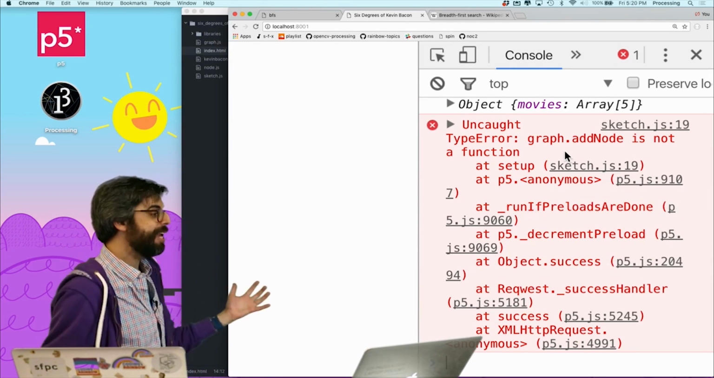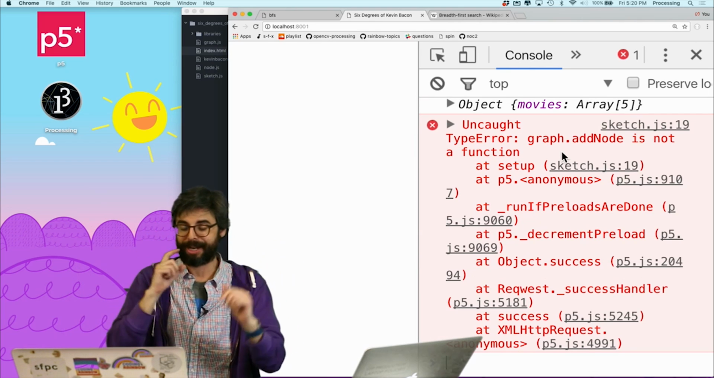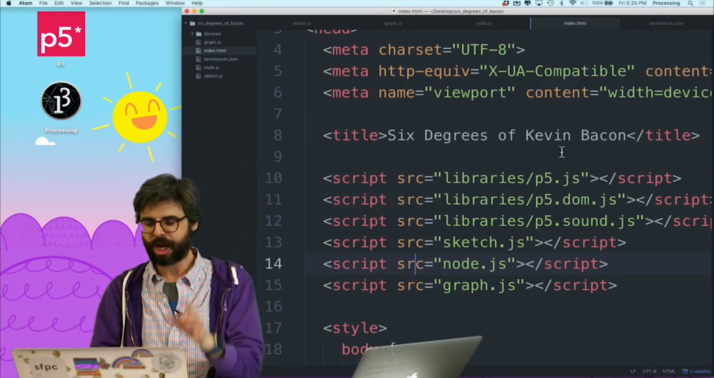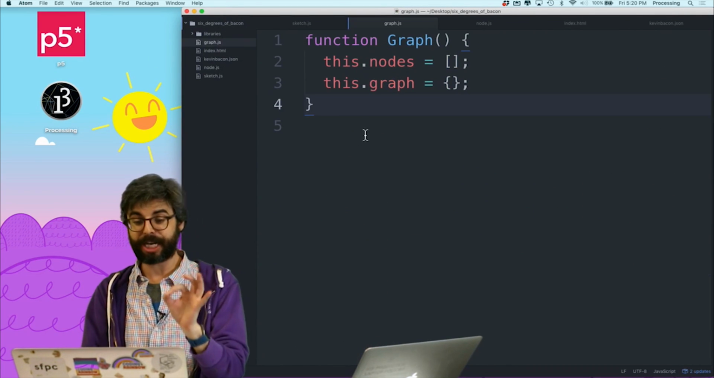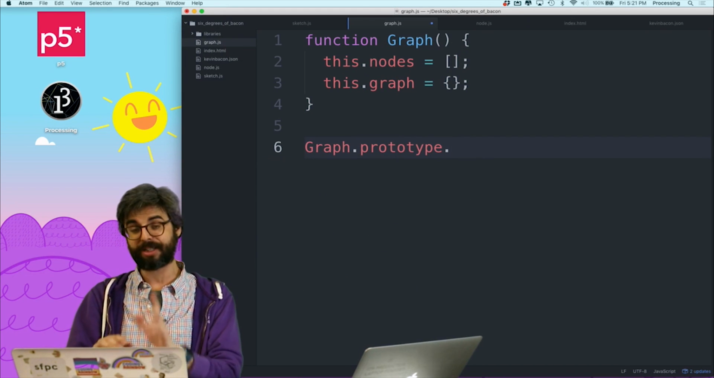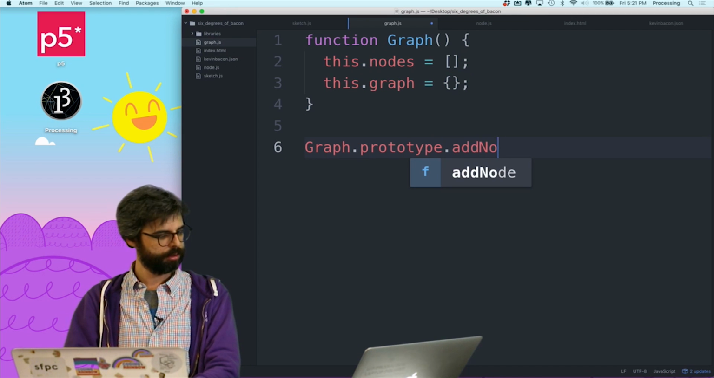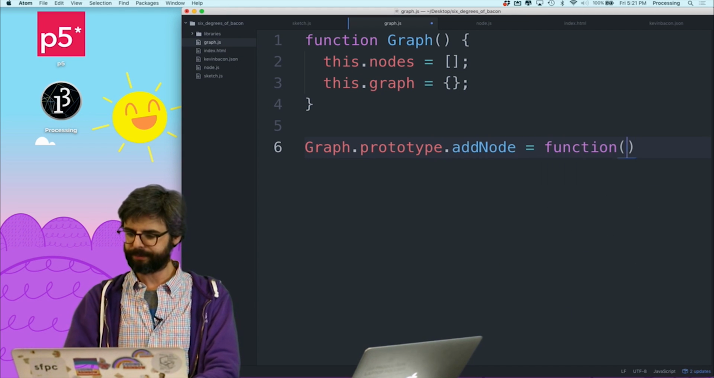Number two, add node is not a function. This doesn't just exist. It's a function that I need to write. So I'm going to attach a method to the graph object using the prototype. I have a video about what prototype is, if that's not familiar to you. Graph.prototype.addNode equals function.